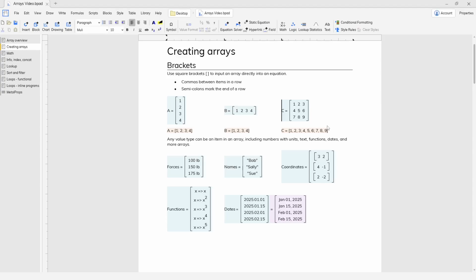So arrays in Blockpad can contain any type of value. So you can have numbers with units, you can have text, you'll just type it in with these quotation marks. You can have arrays inside of arrays. So here I just have these single dimensional arrays with 2 items that I've created with commas and brackets. You can also have functions inside of arrays. You can either type them in as inline functions like I have here, or you can type in named functions just without the parentheses. And you can also have dates as we have here with the dot notation that we've covered in our dates video.